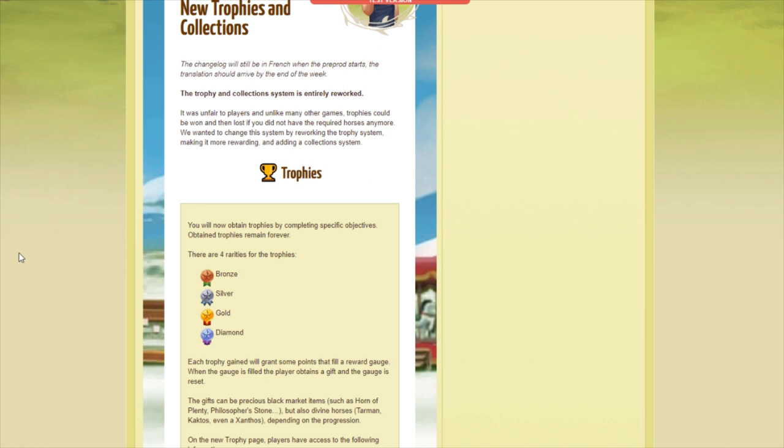Let's get started. The trophy and collections system is entirely reworked. It was unfair to players, and unlike many other games, trophies could be won and then lost if you do not have the required horses anymore. We wanted to change the system by reworking the trophy system, making it more rewarding and adding a collection system.